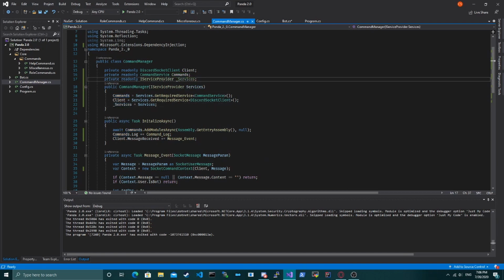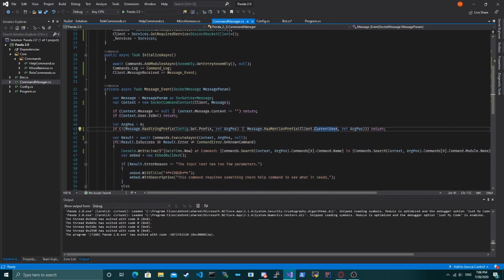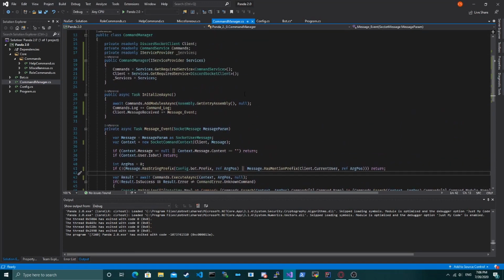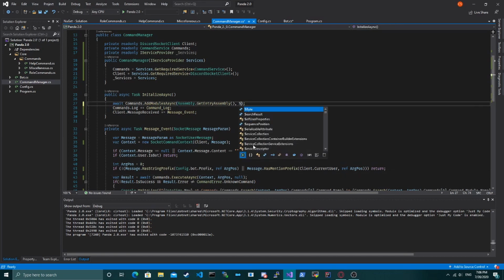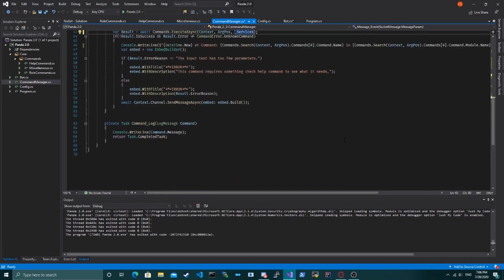Why is it saying that? Saying that it can be read, but it can. Okay. Now in here, we're going to implement our services into the commands. So we just do services. Simple. We go down here and do the exact same thing, GetRequiredService. Okay, and then I'll implement all of our services to our commands, which is nice.